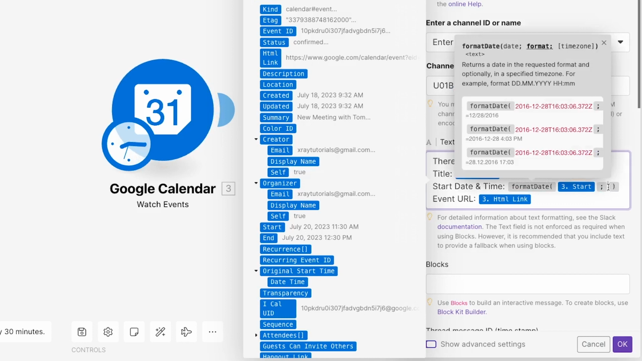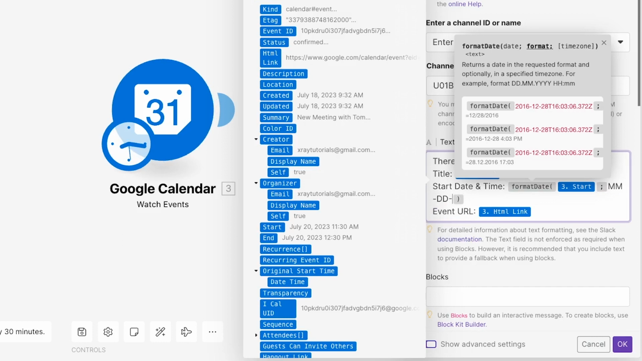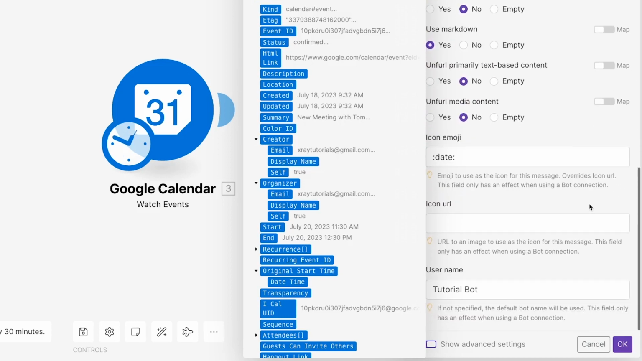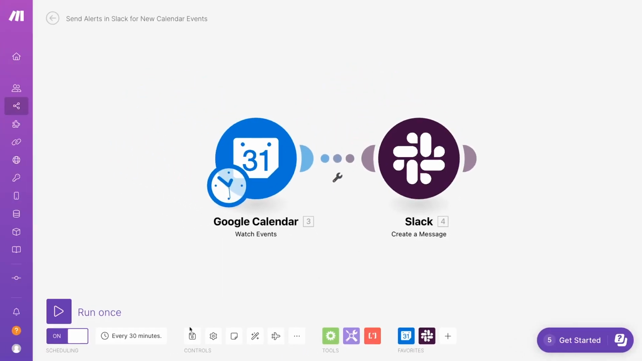You can find a link with several examples for formatting dates in Make in the resources board. We'll use this format. So dates will be formatted with 2 digits each, and the time will be displayed in a 12-hour format with AM or PM. The function is complete. We'll click on OK to close the module, save our changes to the scenario, and test it again.